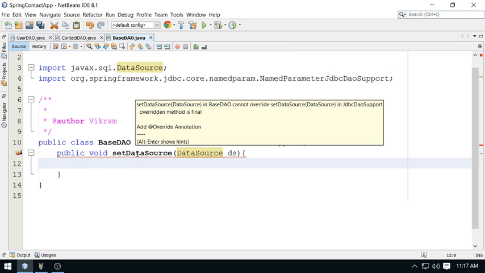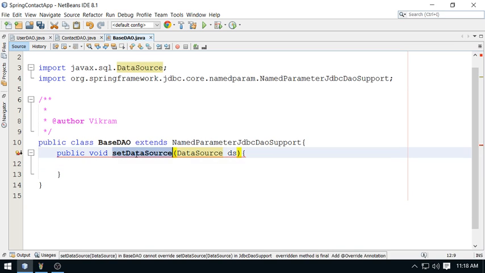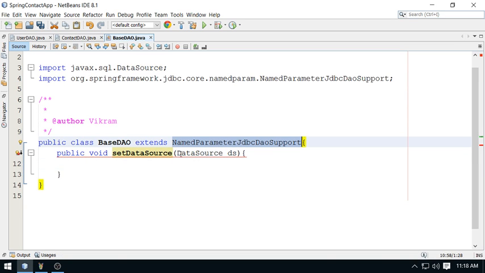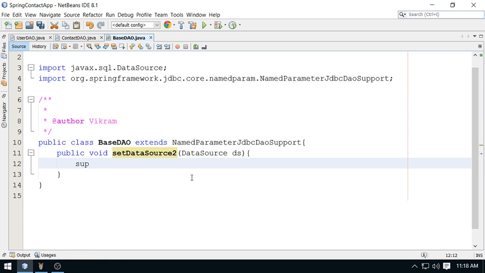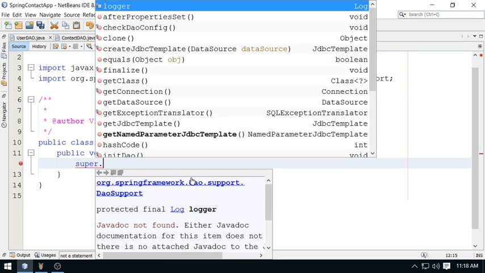Now look at the error: this method is a final method in the parent class, and you cannot override a final method. This method is already present in the parent class, so I cannot use this name, because while overriding you must use the common name. But I don't want to override any method here, so just make it setDataSource2, and I will get the data source object here, which will be given to the parent class.